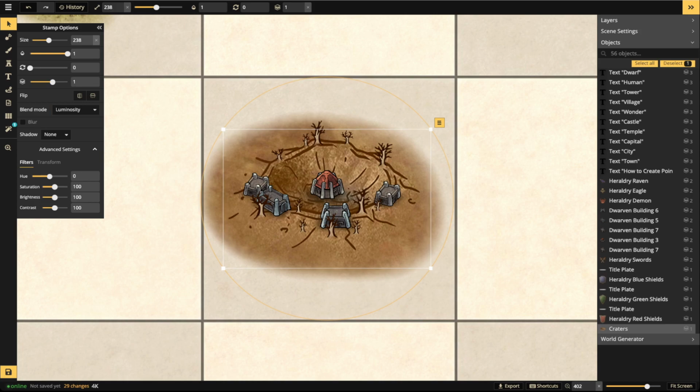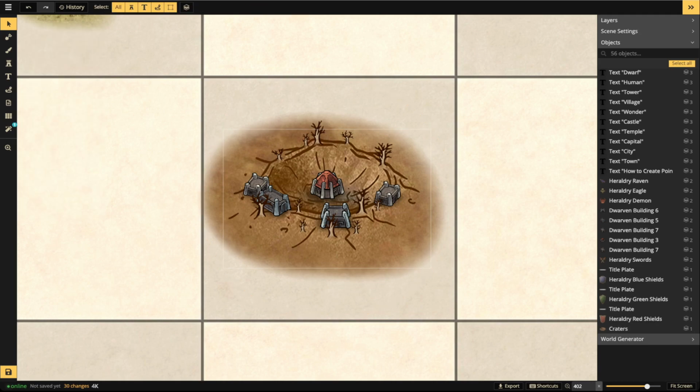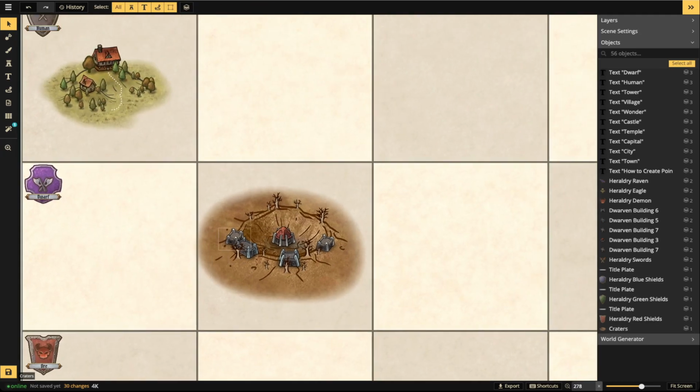So glad you're here. So that's really as simple as that is, and you can add in other textures as you see fit.